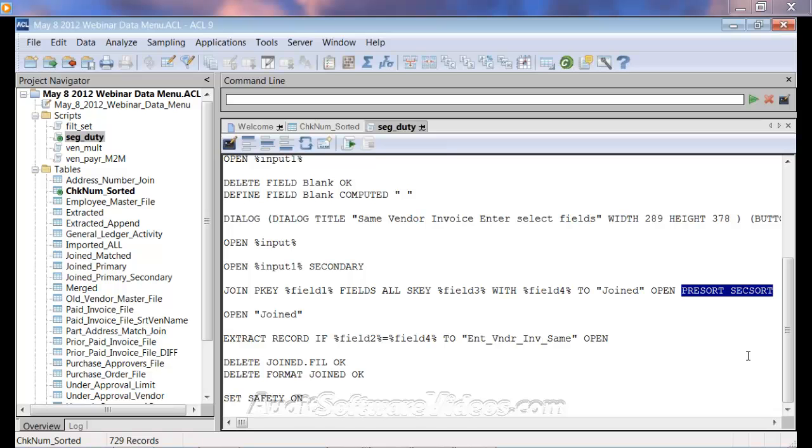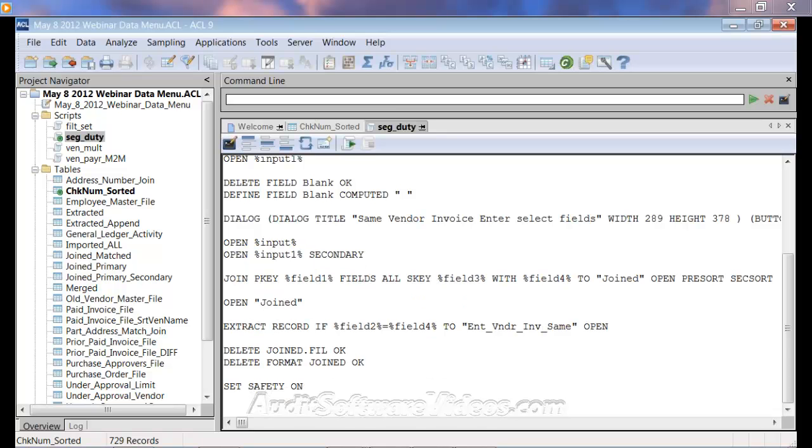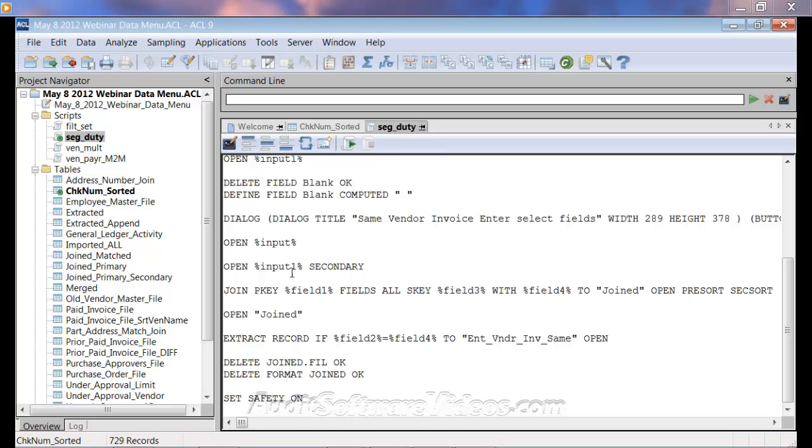It's a better idea to actually sort each file. So you'd open input 1, sort to sorted, kind of thing. And this one you might do sort to sorted 1. And by doing so, you would then open up sorted 1 secondary, and then join, but then you don't need the pre-sort or sec sort. So it's already been sorted for you. You've gone through that step.